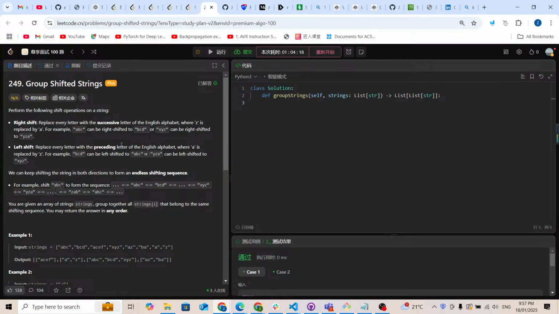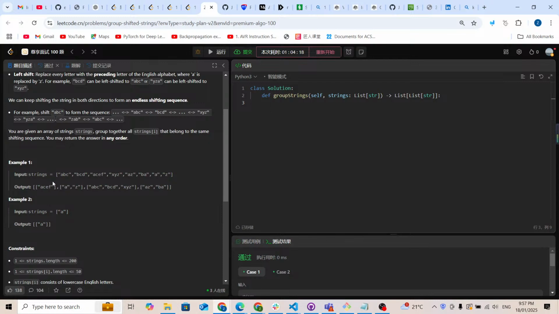Welcome. Let's try to solve another LeetCode problem, 249, Group Shifted Strings. For this problem, we are given strings. For this example, it's going to be ABC, BCD, or something else. But we need to group them together. But how can we group them?